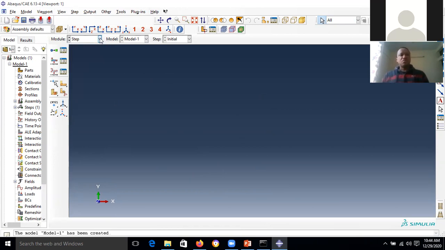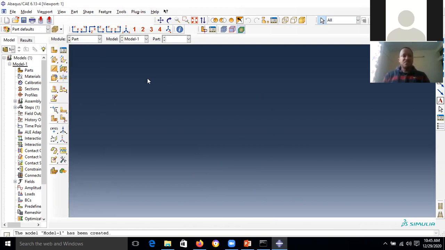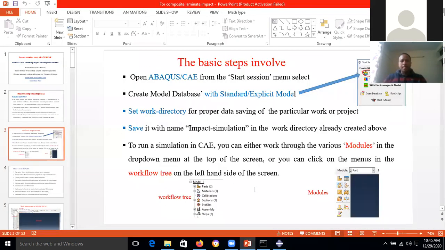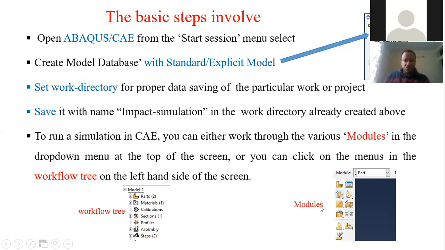So Abacus gives access in every module to the required main menus. Our aim is to start with some basic geometric creation. The part module is the first module. Okay, when I go to my slide, we can use either the workflow tree or the modules.